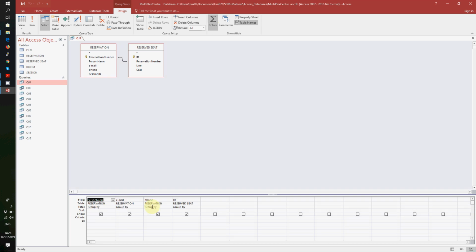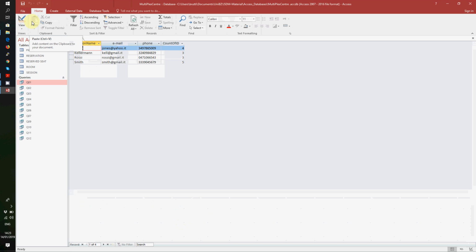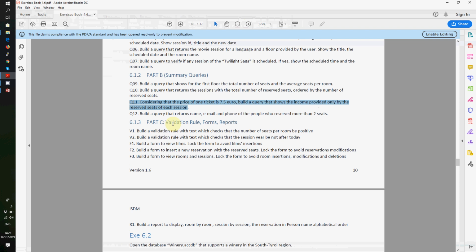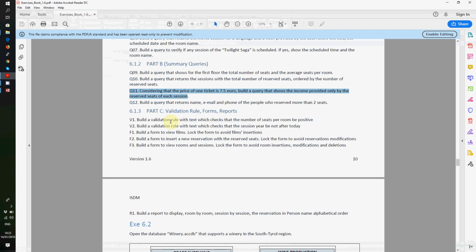So we have person name, email, and phone, group by, group by, group by, reserved seat count, criteria larger than 2. Run. And so this is the result. Save and close. So this exercise completes part B on summary queries. So the next part, part C, is on validation rules, forms, and reports.